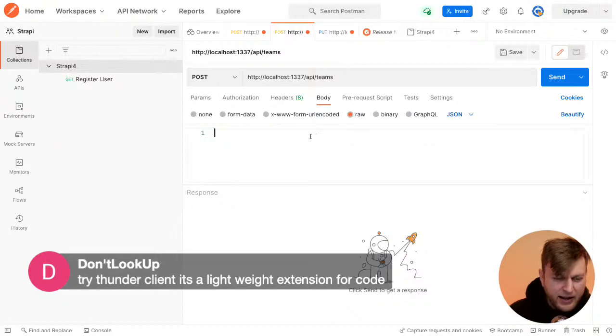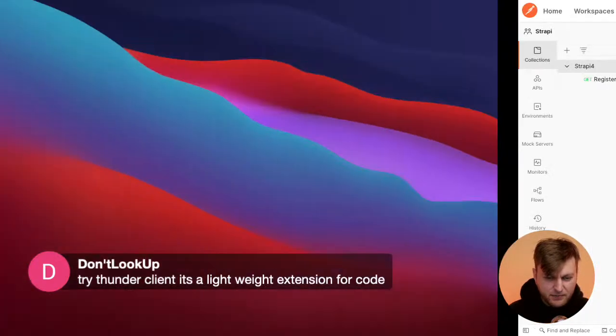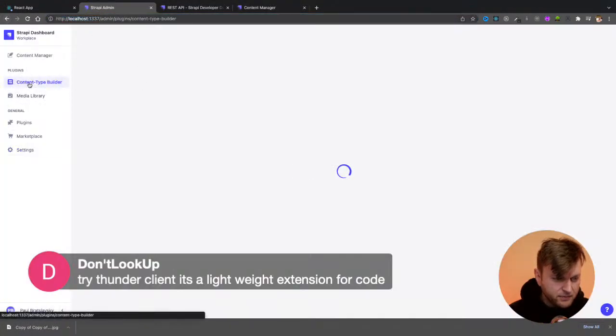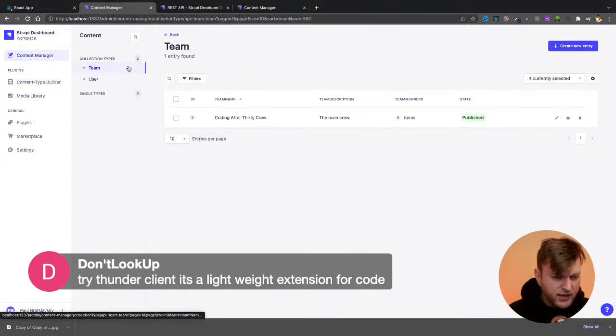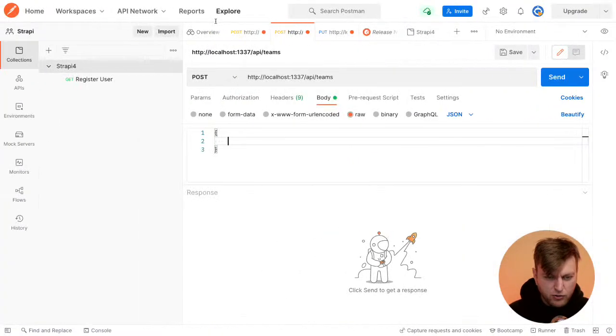And then in the body, we want to add our data here. And this is our JSON data. If you look at our backend here, in our teams, the basic information that we need, I'm just showing you guys, we need a team name and team description. So if I go to my Postman here, just to test my API to make sure that it works, I could do team name, hello, and then what do we got? Team description.